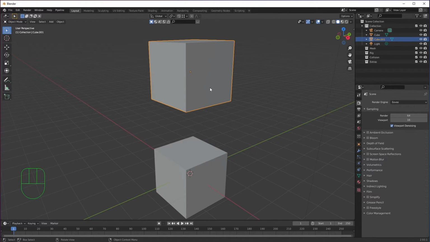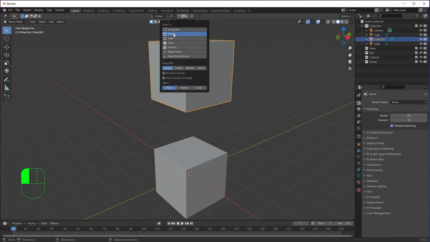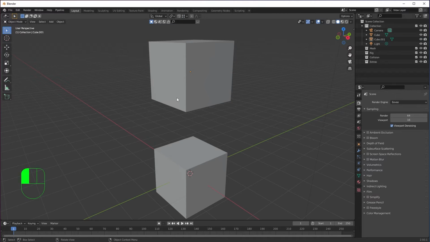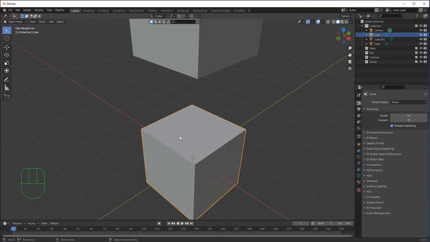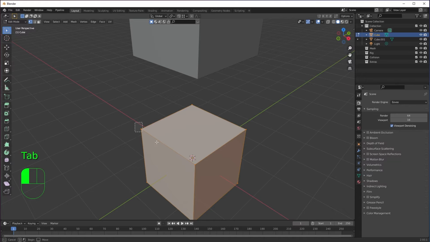With our current box selected and the vertex snap option turned on, we're going to snap this box to one of the vertices below. If you forgot what a vertex is, when I press Tab, as you can see in edit mode, you can see these dots. Those are vertices. Press 2 for edges, these are edges. And 3, these are faces.